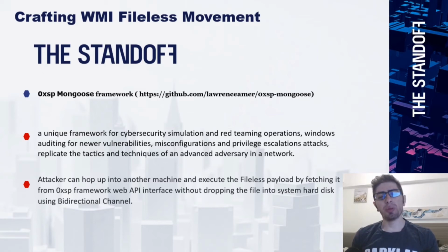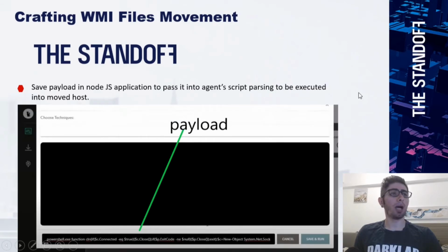Through ZeroXSP Monogos, using the lateral movement module, you can hop into another machine and execute a fileless payload by fetching it from the ZeroXSP framework Web API without dropping a file onto the system hard drive. The name for this technique is bidirectional attack. So that's how ZeroXSP crafting WMI fileless movement works. Let's start with a more detailed explanation of how it works.